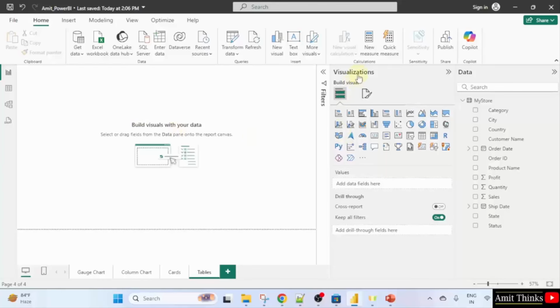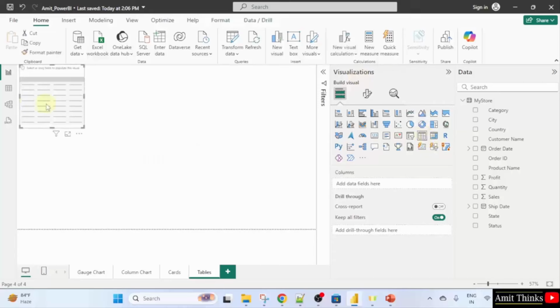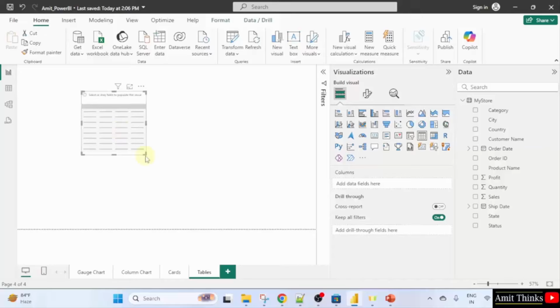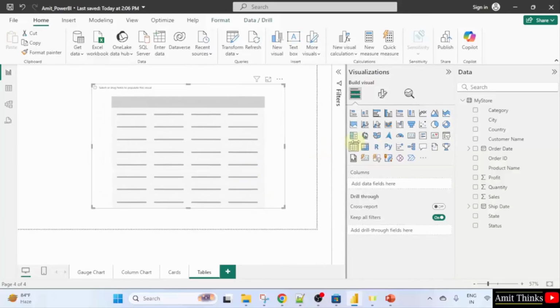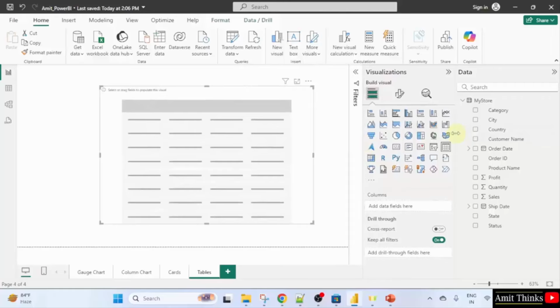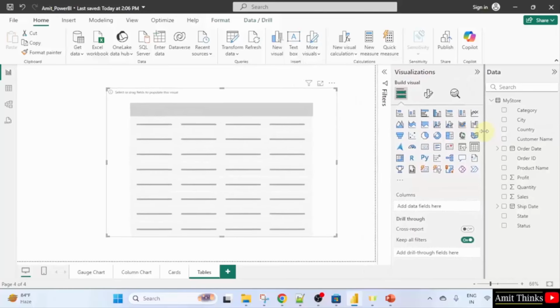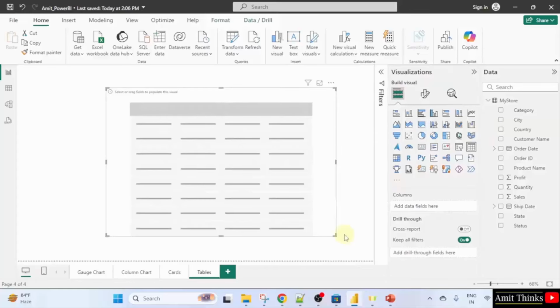Go to visualizations panel. Click table. It will get created here. You can resize it like this. Let's say I resized it. I'll just minimize it. I'll just drag it. Okay, now this looks fine. You would be wondering from where the data would be visible. Okay, so the loaded data's columns are visible here.